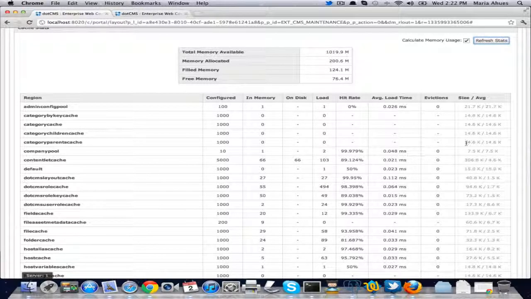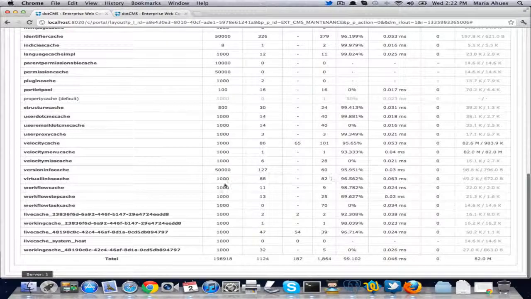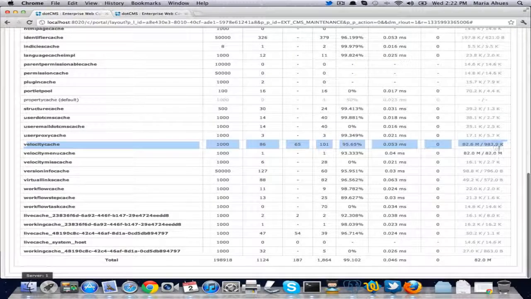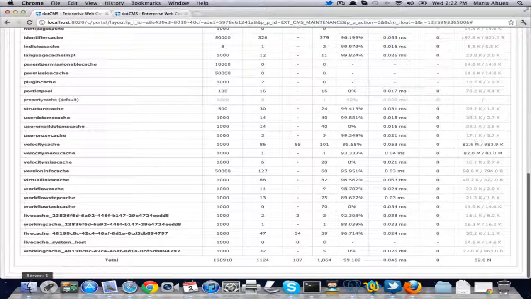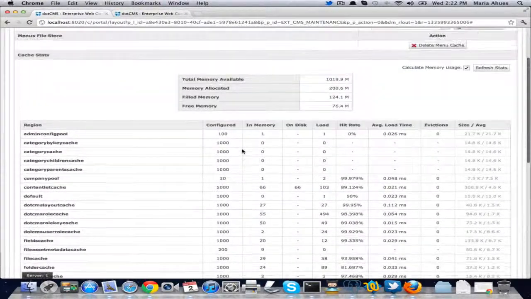In this case, I'm running it here because it's my local environment and it only took a couple of seconds. So I have, let's see here, the contentlet cache, the size is 306K, and the average size for each object is 4.6K. If I go to velocity cache, you'll see how much bigger it is and how each of the objects is so much bigger also here. So this tells you why we want to make sure that we overflow that one to disk, because the object size is much bigger.